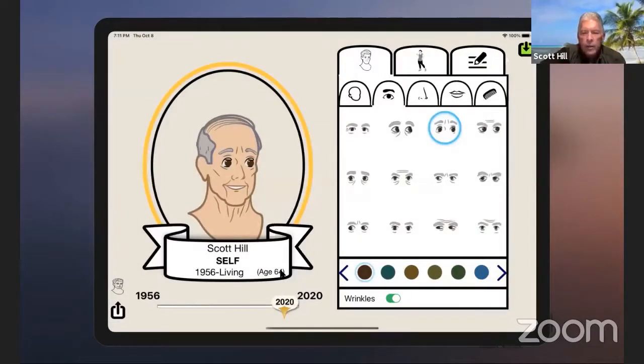And so this basically is kind of an image of yourself. It has my name, the year I was born, it shows that I'm still living, and it shows you my age. And then over here, you can go in and change different features about the avatar.